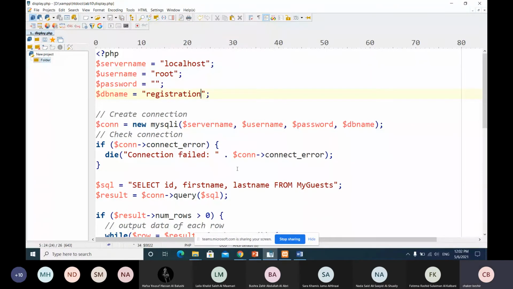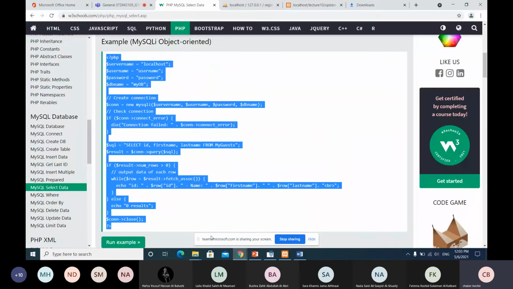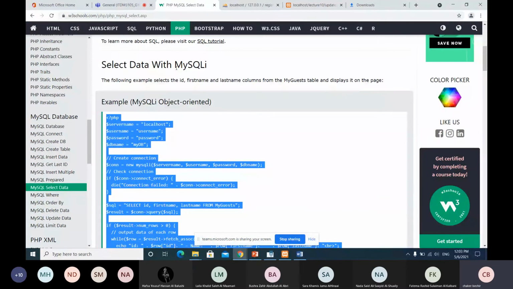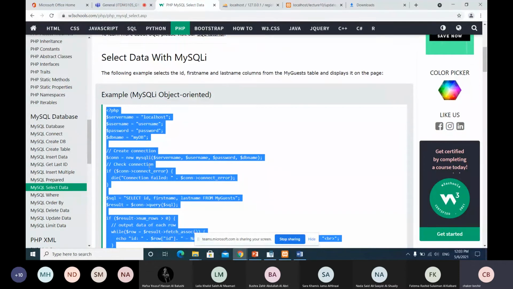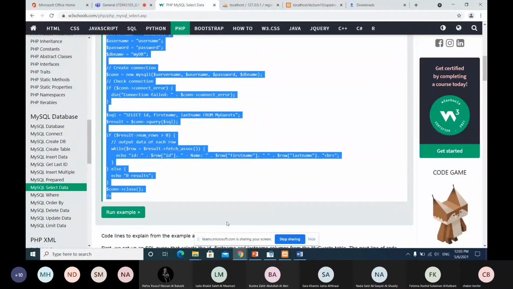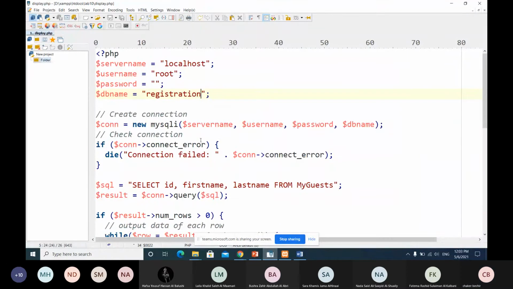Please copy the code which is on this website: select data with MySQLi, example MySQLi object-oriented. Select this code, copy it here, then do the modification. Root here, and registration, the name of the database. I will use the registration database.